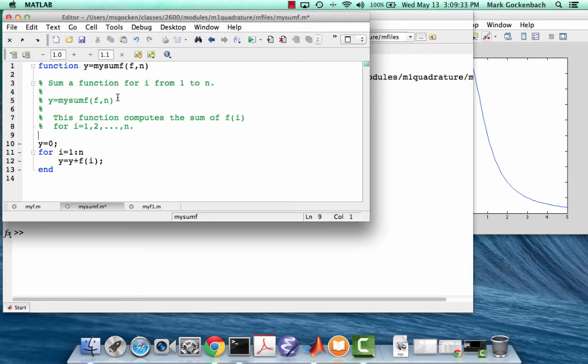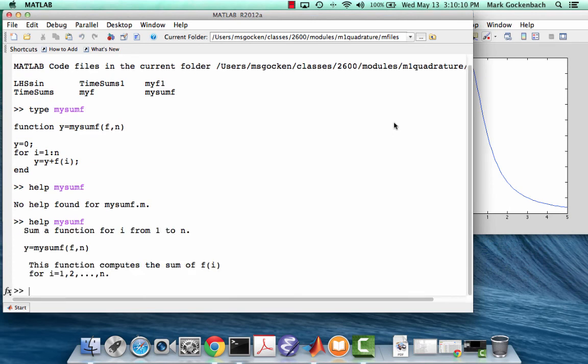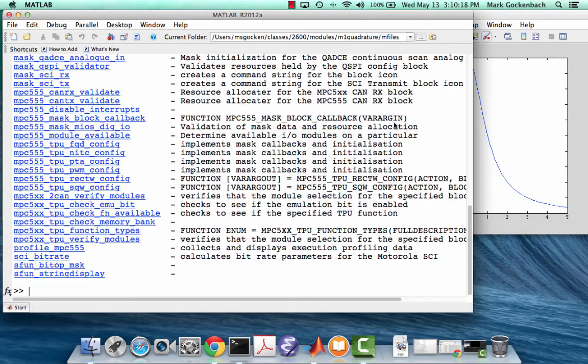Okay, so what I've done is added a block of comments. The first line gives a brief summary of what this function does, and then I have details about how to call the function, what the inputs mean, and what the output is. Let me save this file as I've modified it. Now if I type help mySumF, I see those comments.